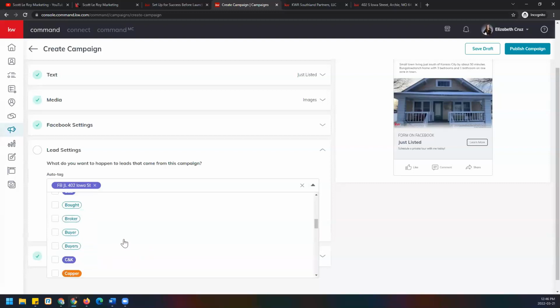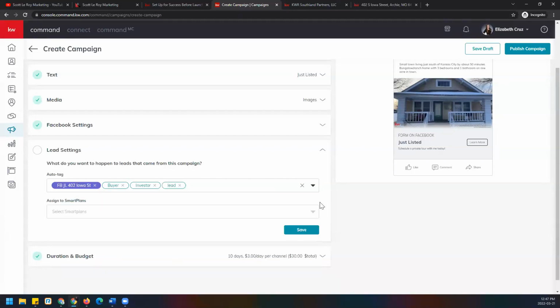So let's say, I know they're all going to be buyers. I know they're all going to be maybe investors, whatever your ad's goal is for, maybe you want to tag them as lead. If you do accidentally tag or enter the tag here, you can click the little X to remove that.